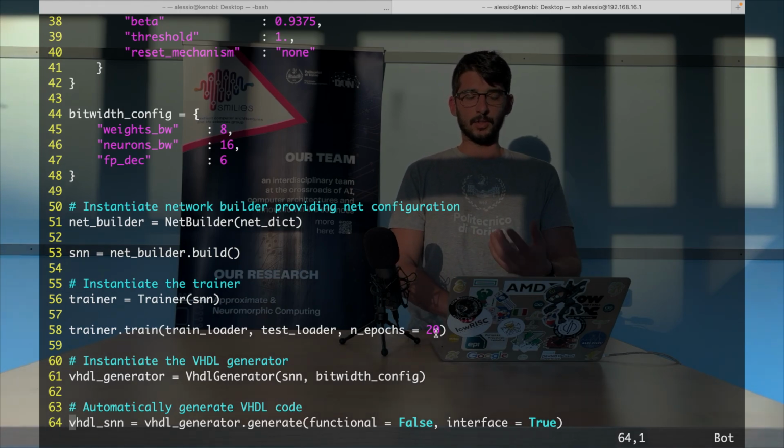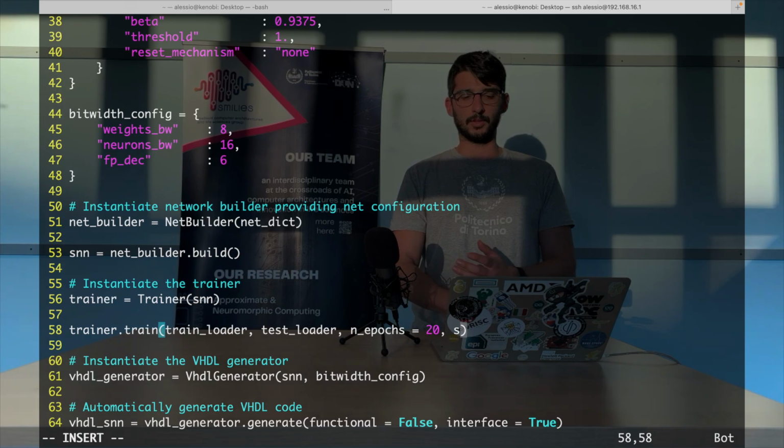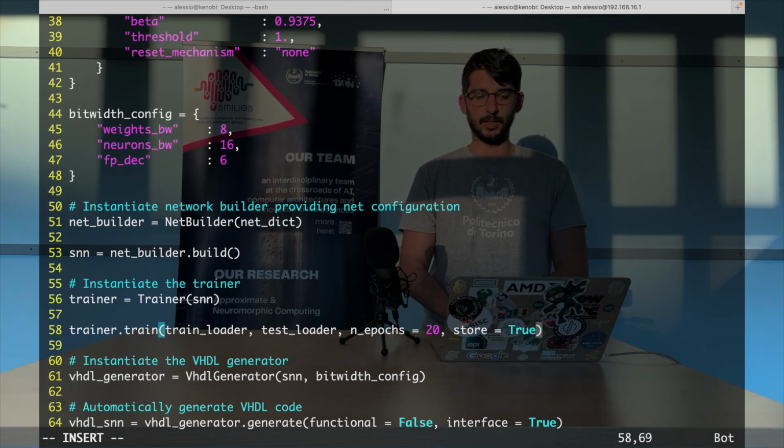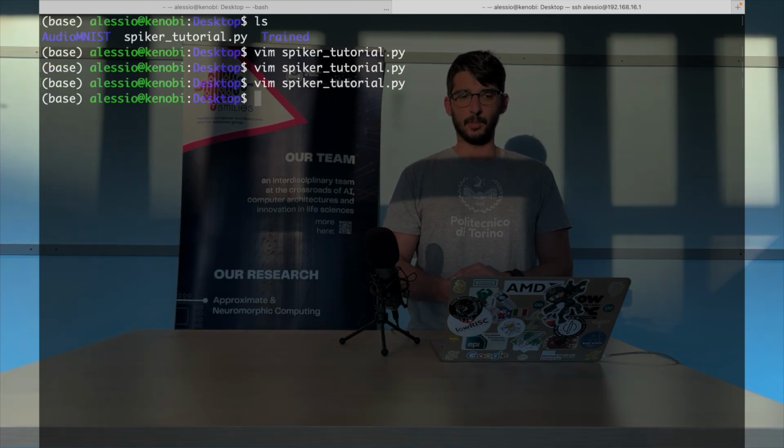Now, if we want to store the results of the training in order to speed up the next steps, we can ask Spiker Plus to store the trained network in form of a state dict. We can do this by specifying the store parameter within the train step.